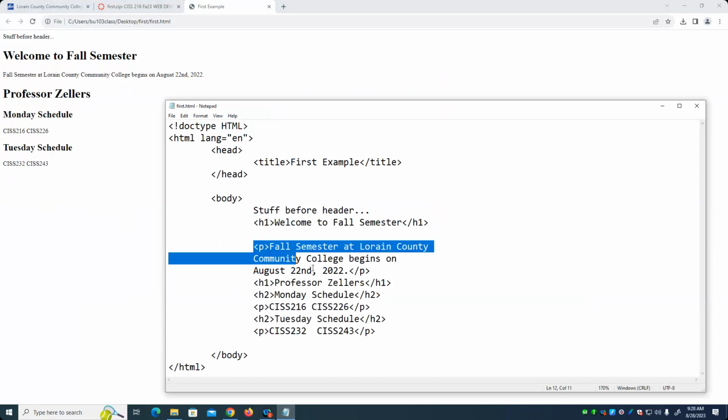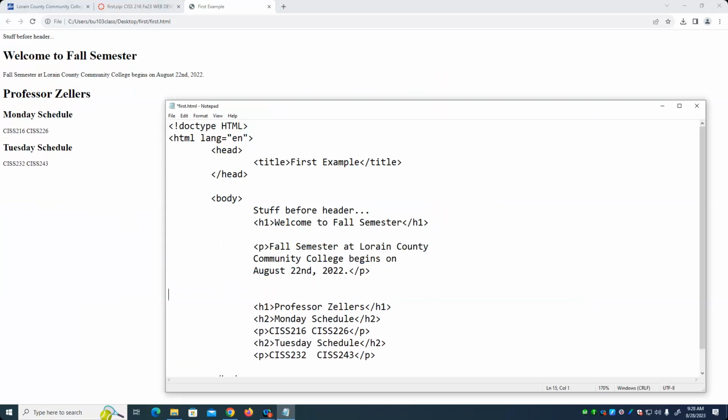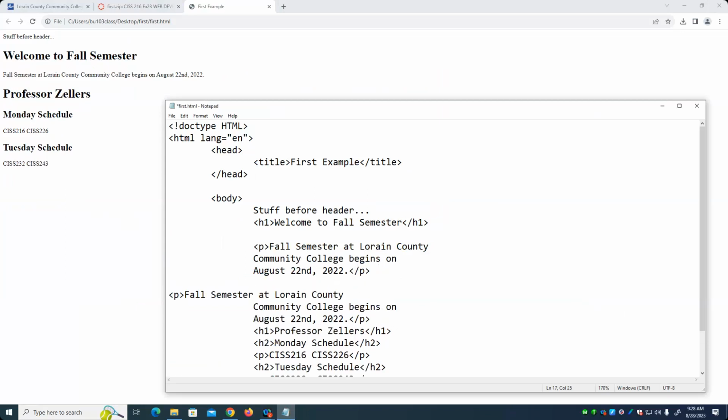Next thing is a paragraph. The paragraph tag says it is a paragraph. And what do we mean by paragraph? It means that it's going to start on a new line.